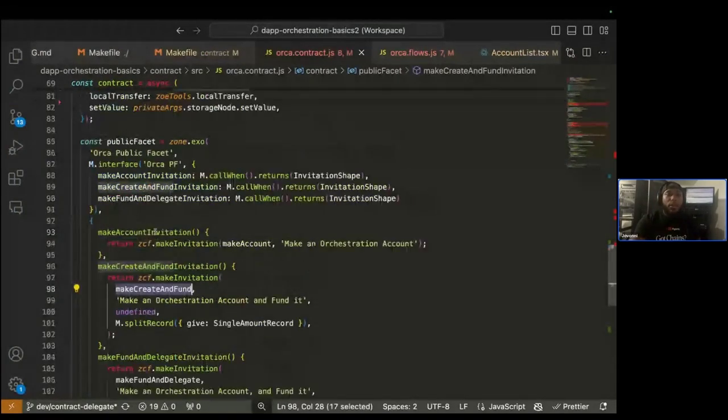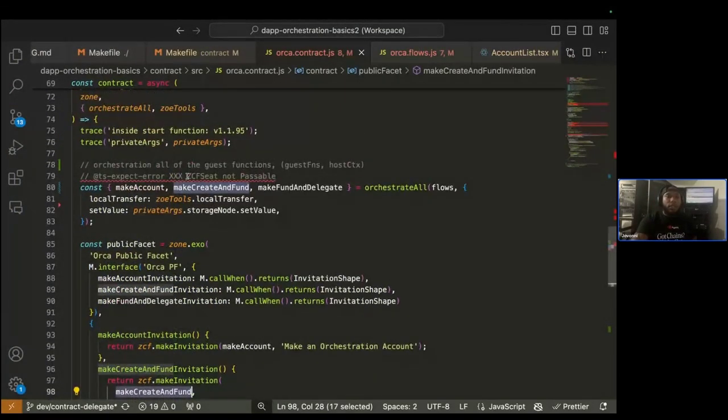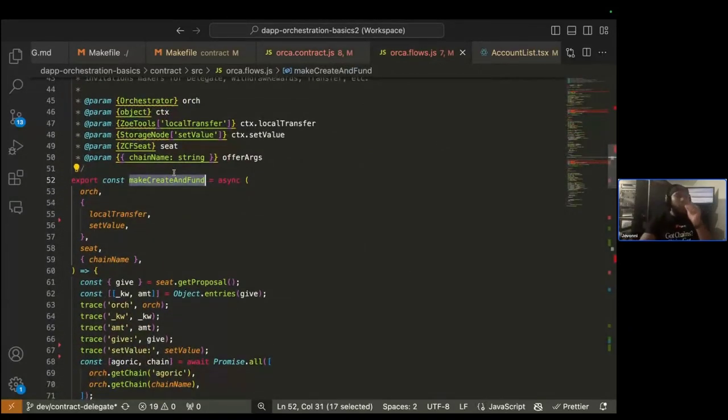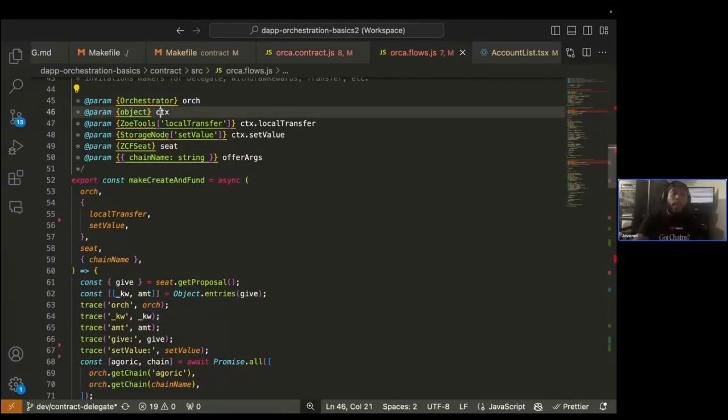And here, this is the offer handler that it is for. And then that offer handler is here, just to make it all make sense. Okay, so here we have an orchestrator again, and here we have some context. But now we're actually passing in some context. And then we have a seat again, and we have some offer args.